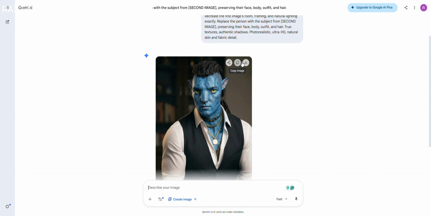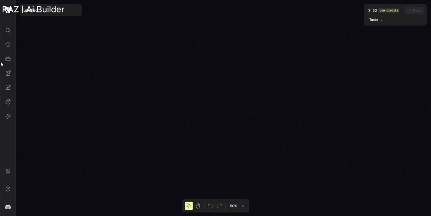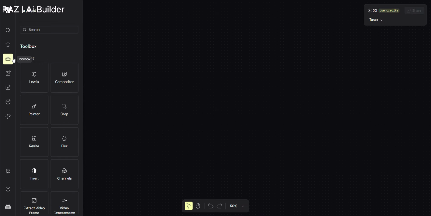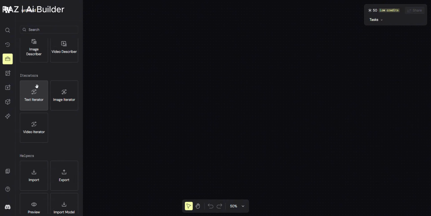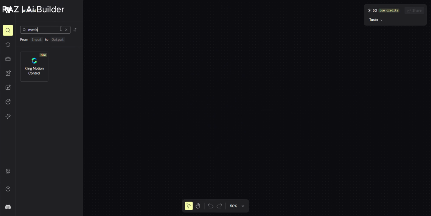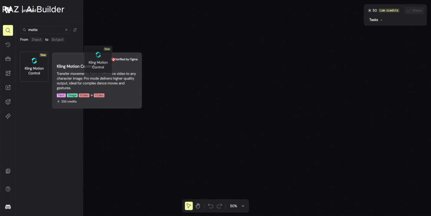Now let's go back to our video generator and click on the toolbox option. Here you'll see multiple tools for creating different kinds of things, but we only need Kling Motion Control, so search for it. Here it is. Drag and drop it onto the board.